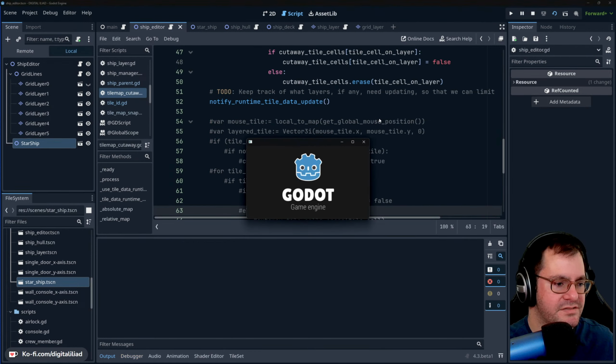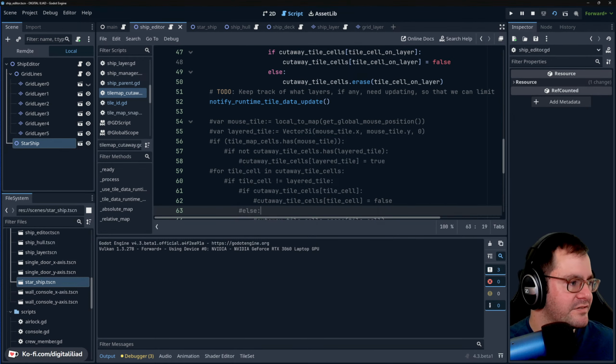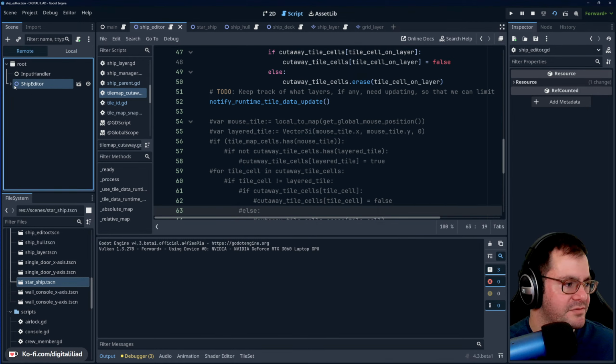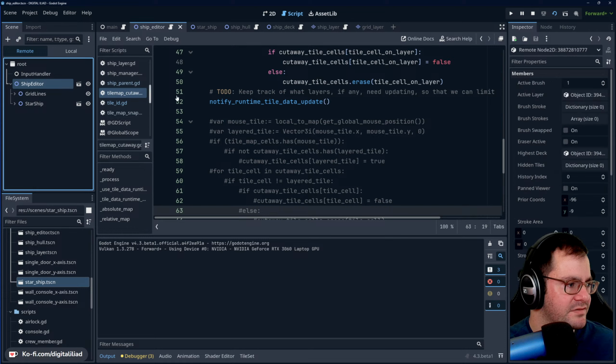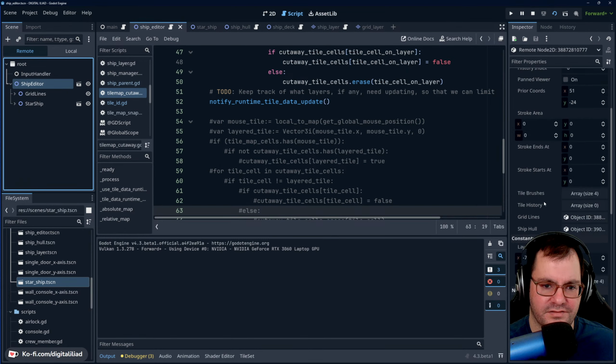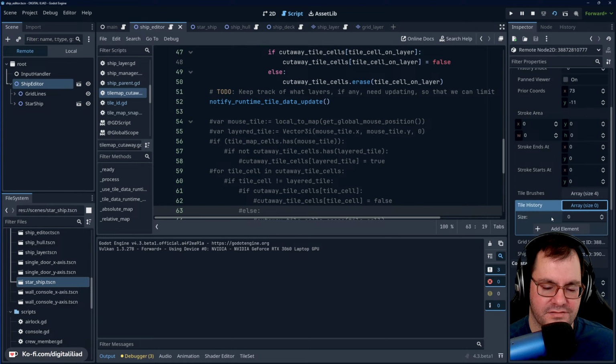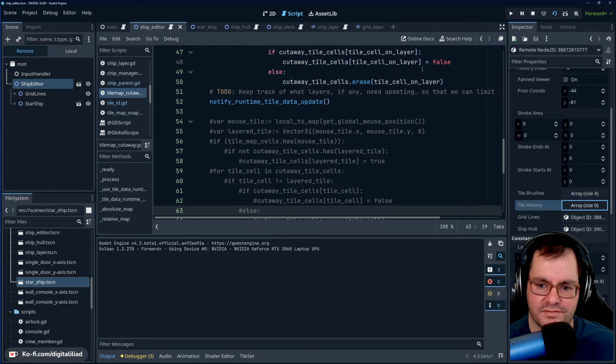So let's run this. And let's go to the remote tree, ship editor, the ship editor. Let's look at tile history. Why are you 0? Well, that's a problem. At this point, it might be easier to go 3D.